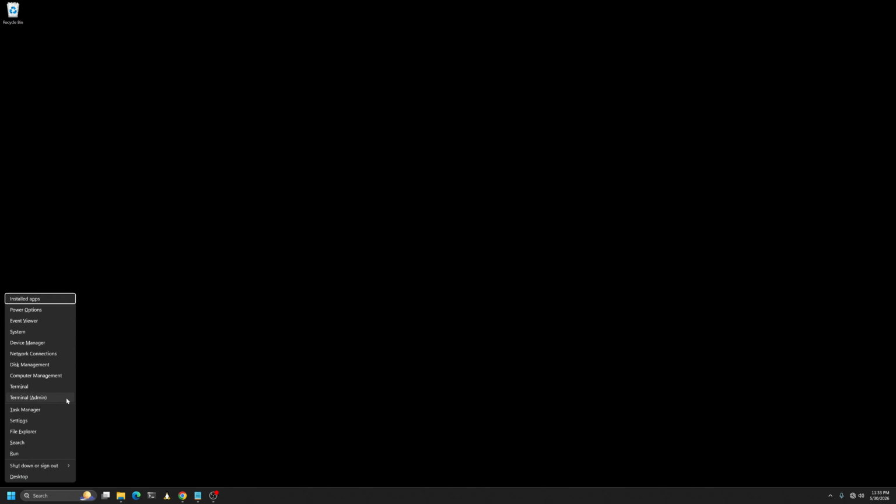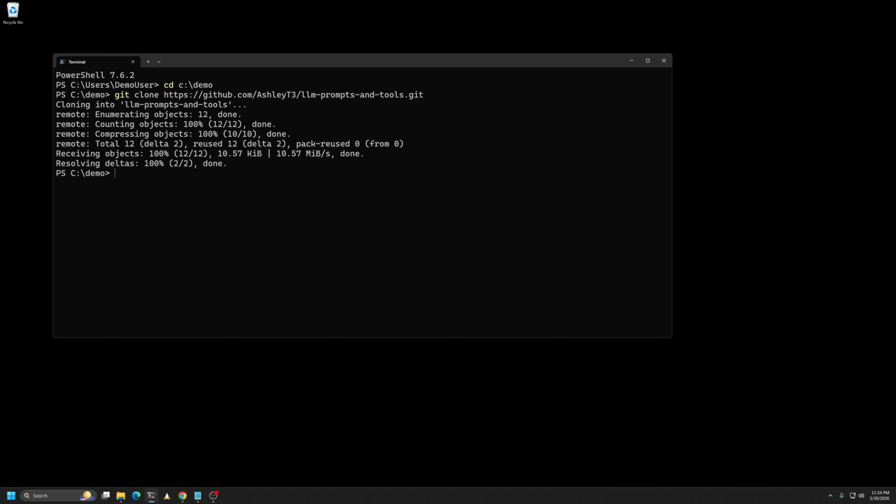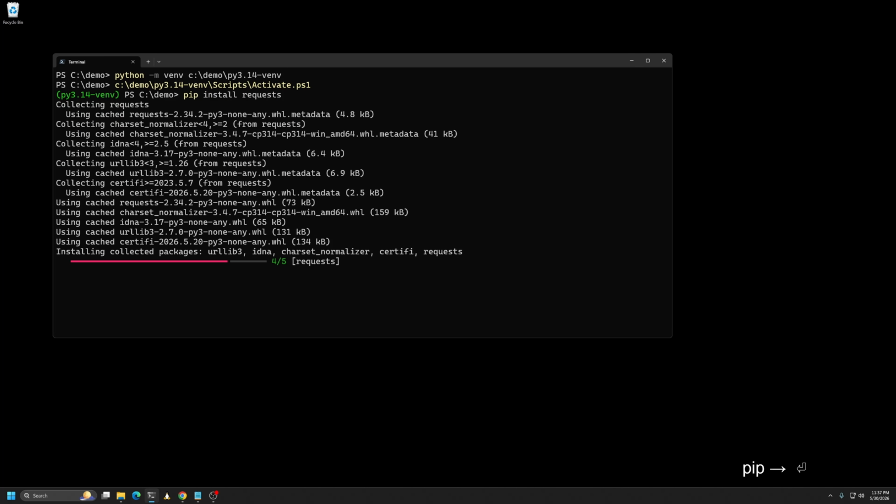I'm going to clone the llm-prompts-and-tools repo to the c:\demo directory. Let me confirm that the Claude to Markdown script is present. Okay, great. Python 3.14 is installed. Let me create a virtual environment, or VM, for our demo. Great, let me activate the VM. Awesome. As usual, the command line prompt indicates the VM is active. I'm going to install the requests package to the virtual environment.